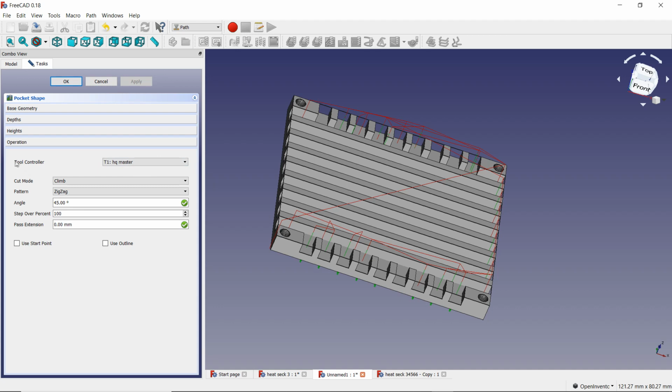So right here where it says tool controller, you're going to have a drop down box where the list is going to be of all the tools that you have selected. I only selected one tool, so this is the only tool that's going to appear. And now after we select this tool, which is the only tool that I selected, now you have cut mode. I always leave this as the regular cut mode. I never really change this. I just leave this the same.